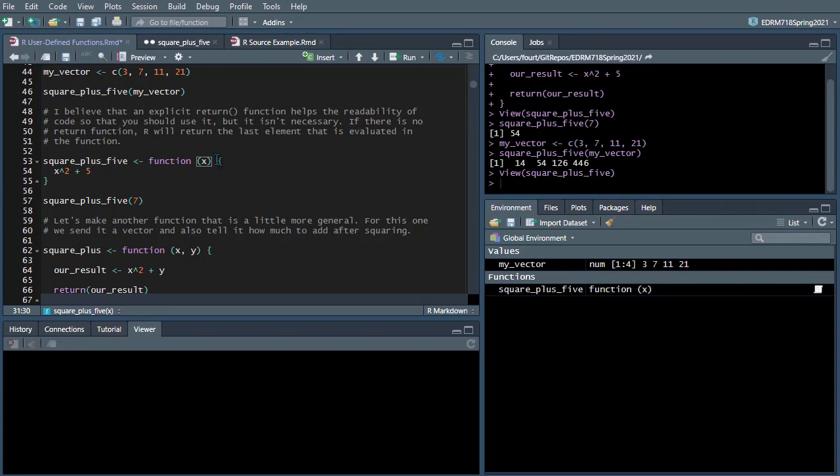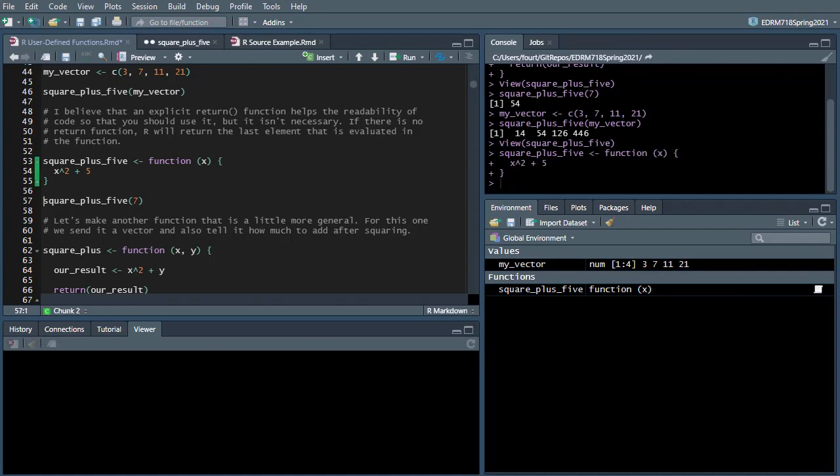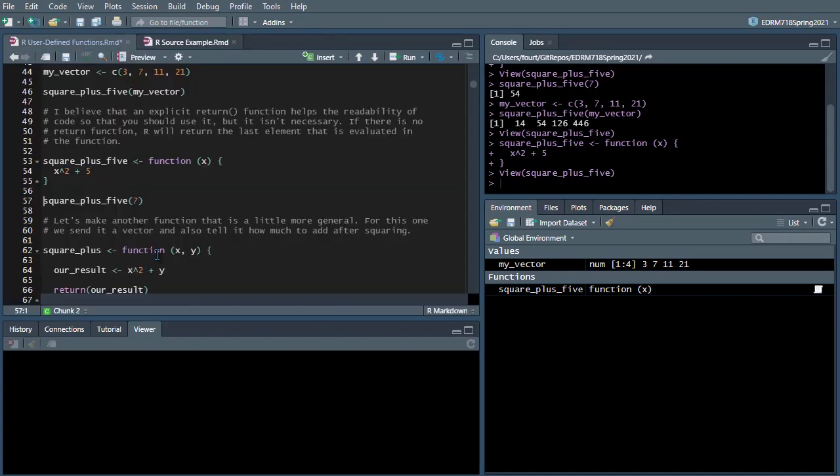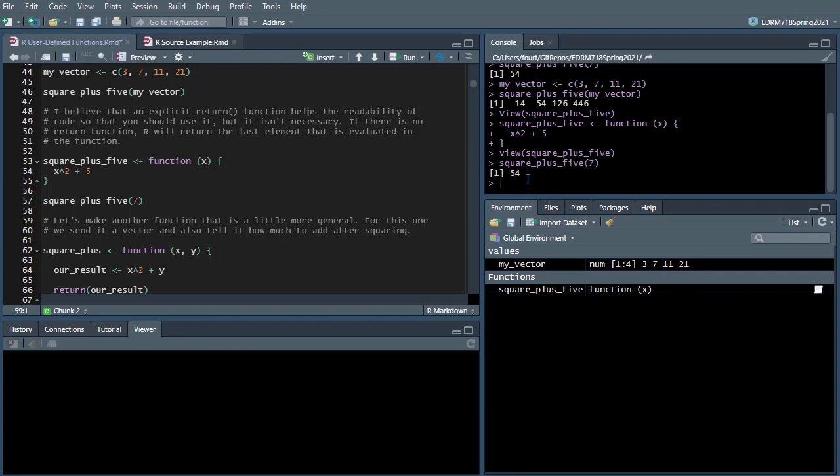So here is the same function again, but with no return. So what will R return? The last thing that happens is on line 54, x squared plus 5. So whatever that equals, that's what will be returned. So this is really going to accomplish the same purpose. So let me, again, have x squared plus 5, but this time if you look at it, you'll see it has no return function to it. And so if I run square plus 5, then it's going to give me the 54 again if I send 7 squared plus 5.